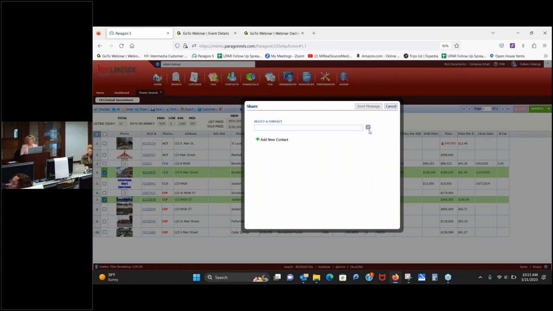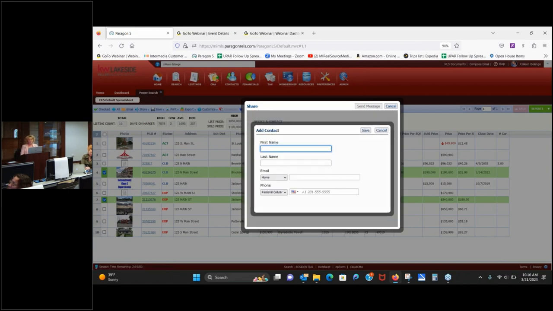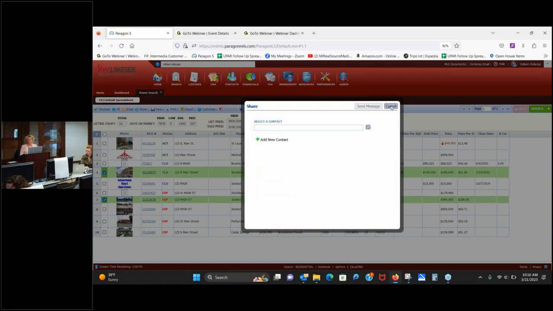I can then pull from a contact. So if I already have them in Paragon, I can send it to him that way. Or I can simply click add new contact, put in their cell phone number, first and last name, and I can text those listings right over to them. So easy to share those listings and faster to pull them up.